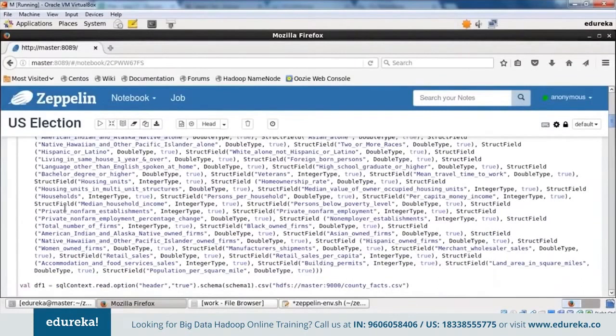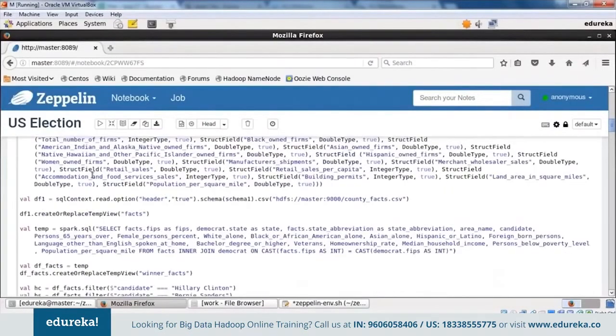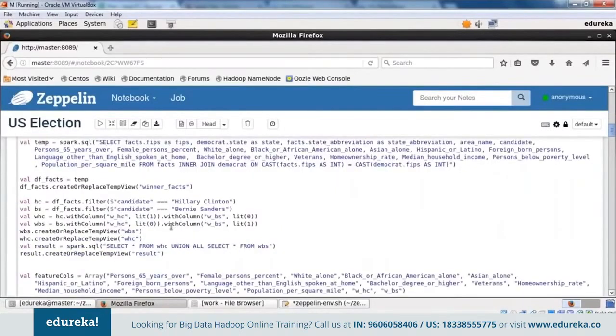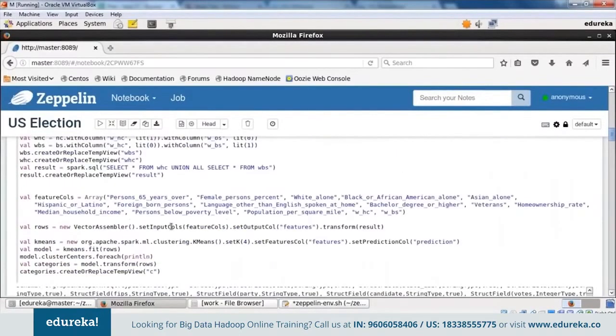The next thing we're doing, again, is reading our data set. I'm storing my data set in a new variable called df1, and this is the path in my HDFS where my data set was. Then I have created a table view for my data set, which is called facts. Now, let me show you what facts contains.